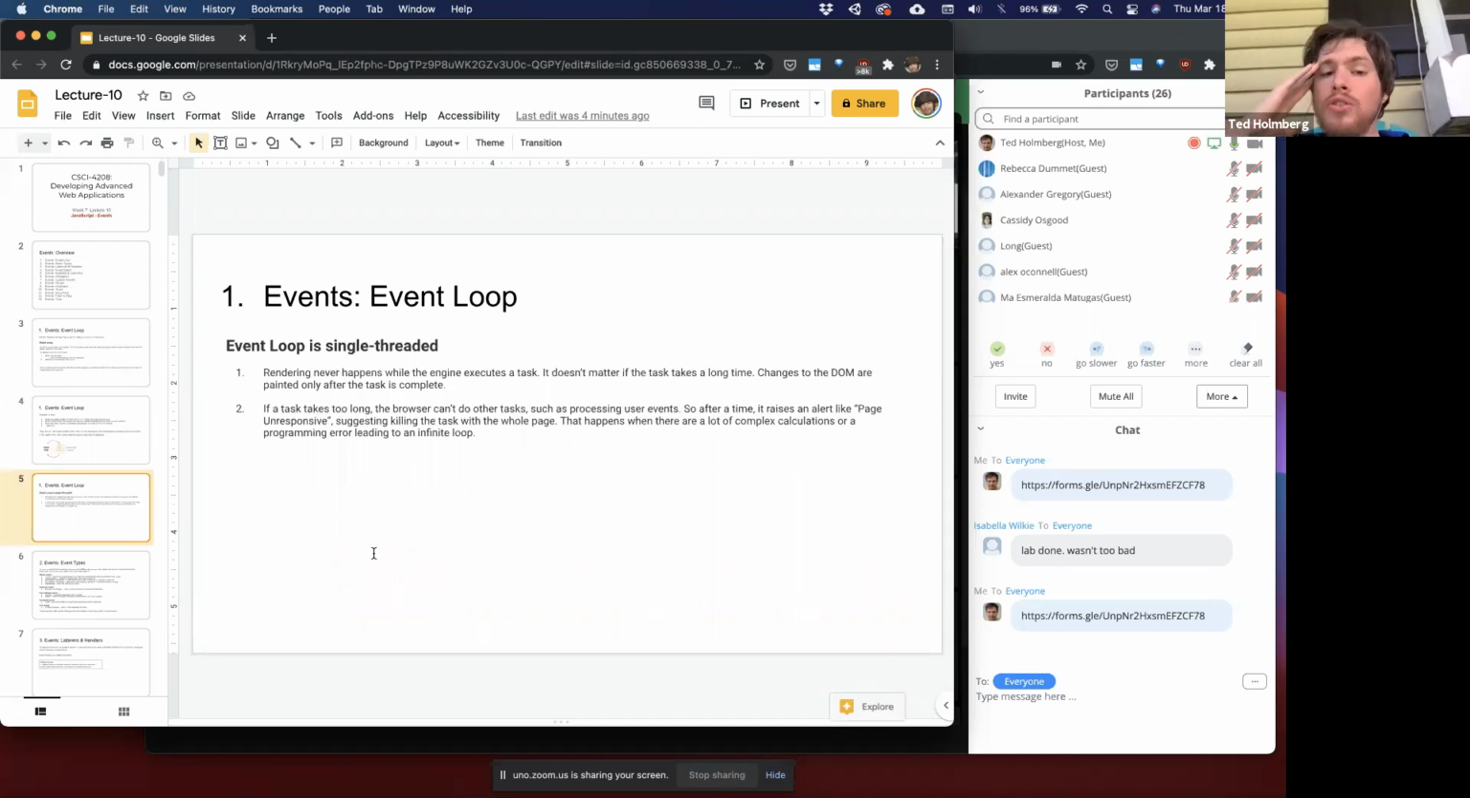Okay, so important things you should know about the event loop. It's single-threaded. So rendering never happens while the engine executes a task. It doesn't matter if the task takes a long time, changes to the DOM are painted only after a task is complete. So if a task takes too long, the browser can't do any other tasks, such as processing user events. After a while, you might have seen this happen before, you might get an alert from your browser that says a page is unresponsive, suggesting that you kill the task along with the whole page. That usually happens when there are complex calculations, or when there's some kind of flaw in logic, like an infinite loop.